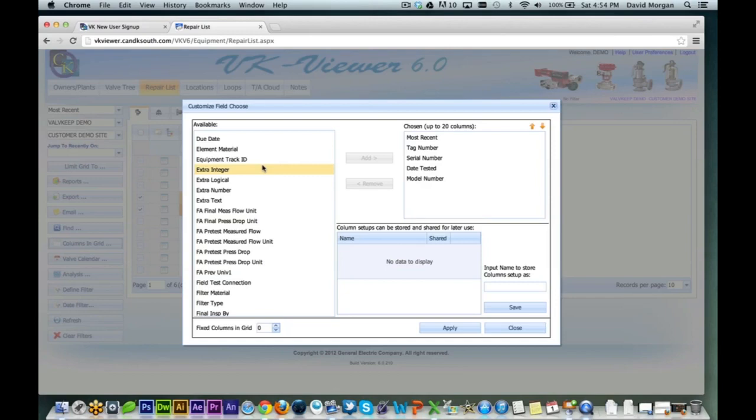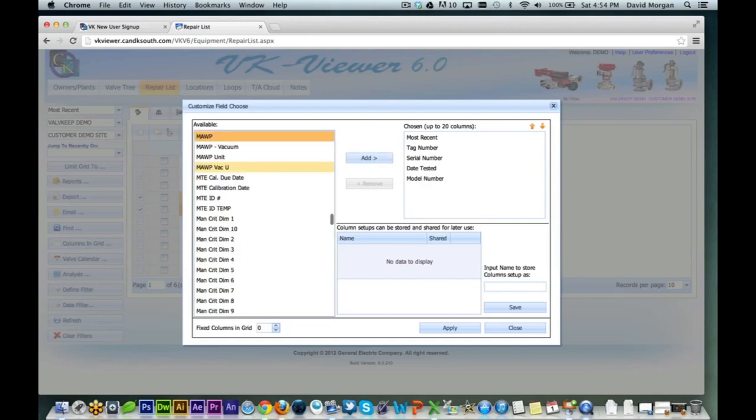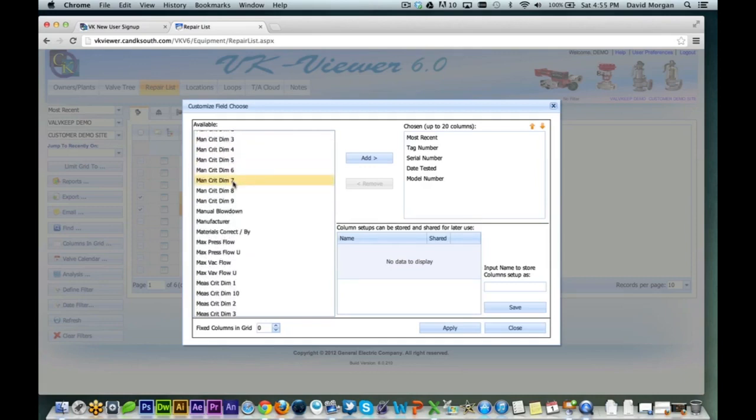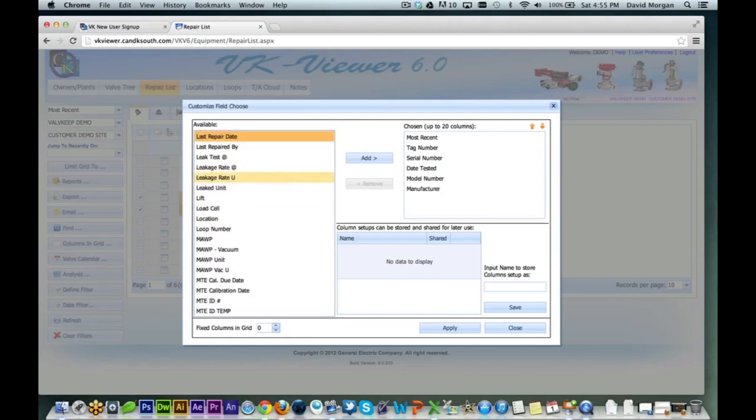So let's pick a couple of these. Let's say we want to know about manufacturers of the valve. So we're going to hit M to jump down to the M's and scroll down the list in alphabetical order to find manufacturer, and we're going to add that to the right. And let's say we also wanted to look at the location of where this valve is installed. So we click on location and add that to the right. Now we can do this and add as many configurations as we want, up to 20 columns.